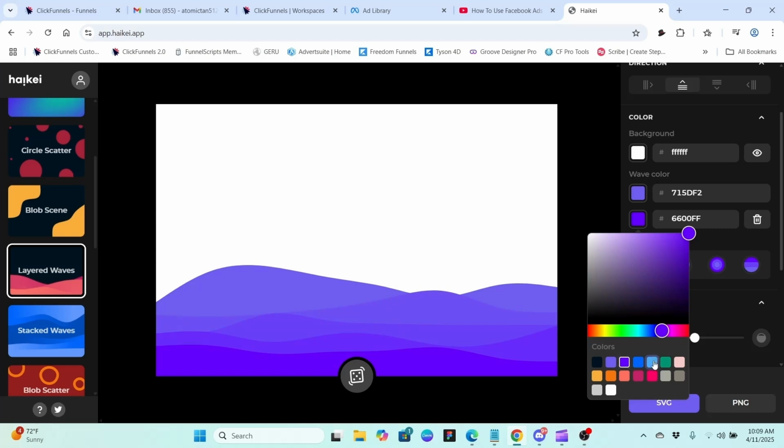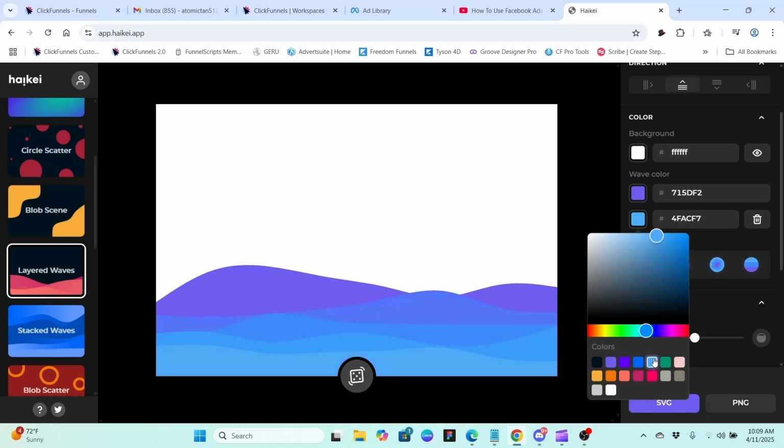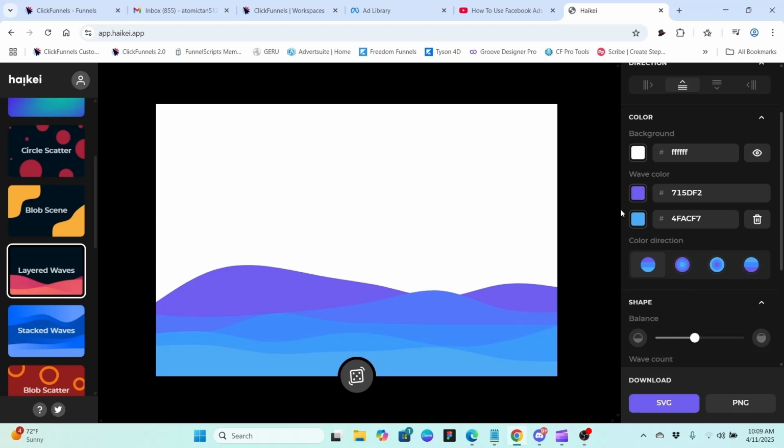Actually, it's not enough definition. Let's go with that. Should have reverted them, but oh well. And you have color direction. That will change things up some. I think I like that one better. Or maybe that one. Now that one.